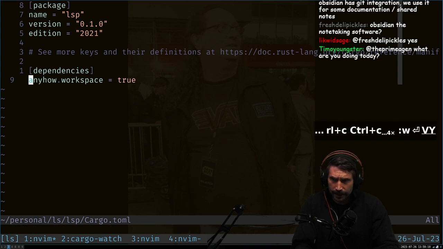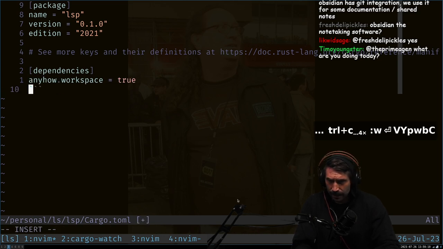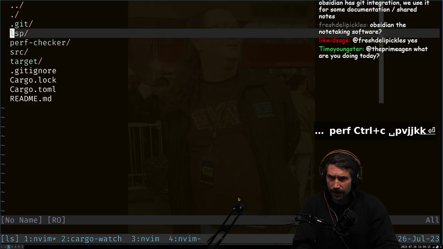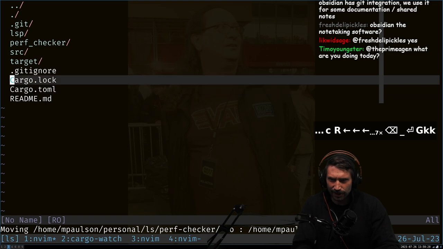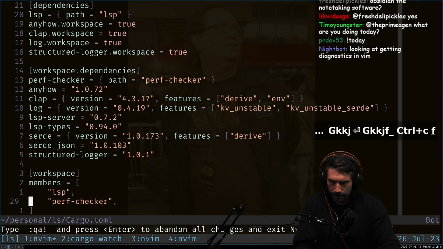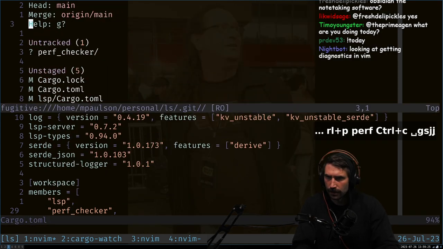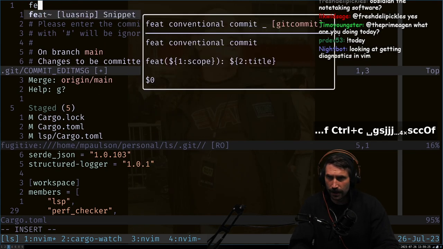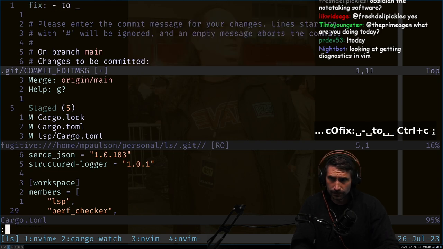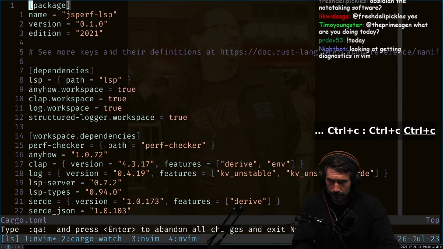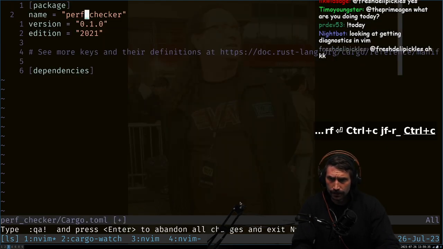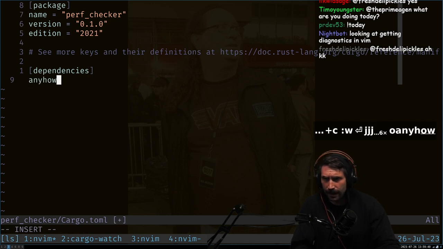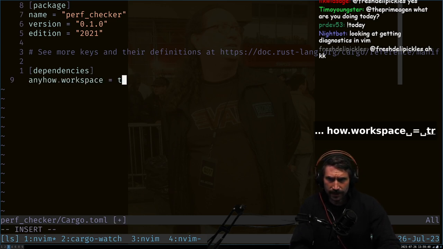Right. We'll probably want, what is it, perf? I don't think I can call it with that. I think I need to call it with an underscore, don't I? Fix. All right, let's go like this. Let's go perf checker this. There we go. anyhow.workspace = true. There we go.